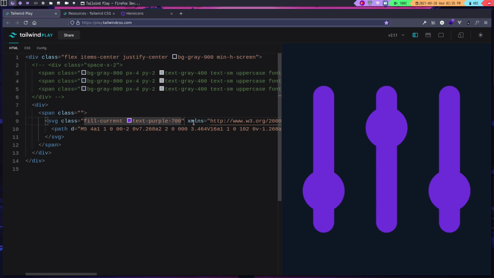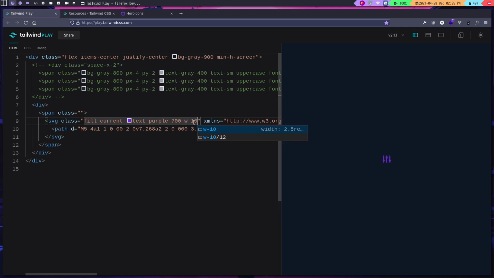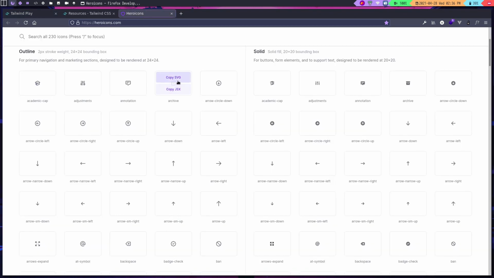Now we can decrease their size just by adding width 10 and height 10. All right, so this is how it looks. And we are adding this property called fill-current. There's another property called stroke-current that I will show you in a while. If I go over to Heroicons again and pick another icon, for example the same variant in the outline form, I'm going to take this, copy SVG.